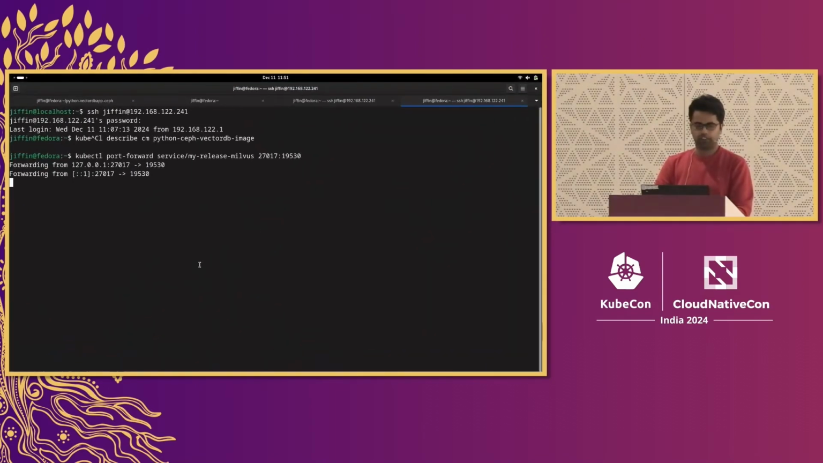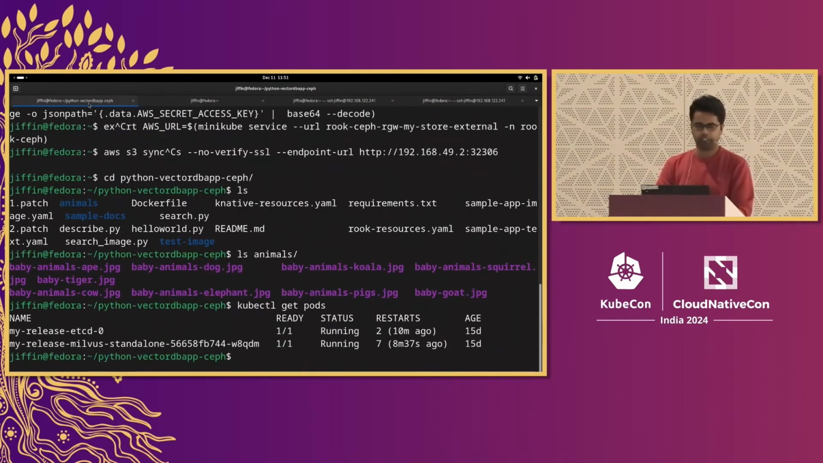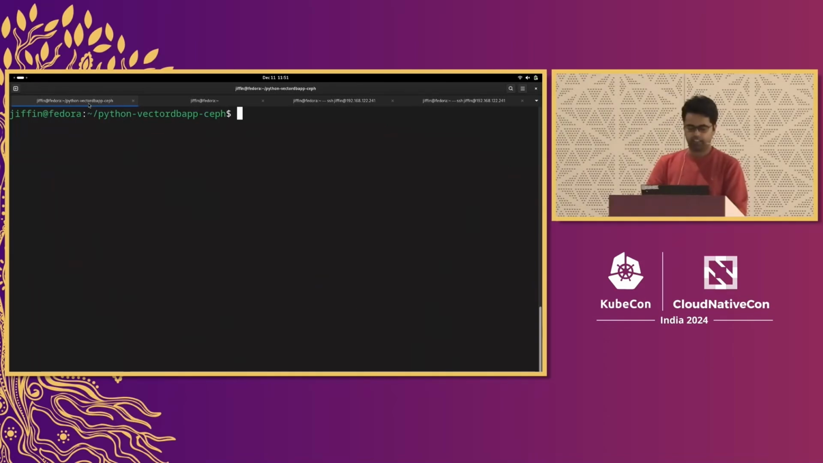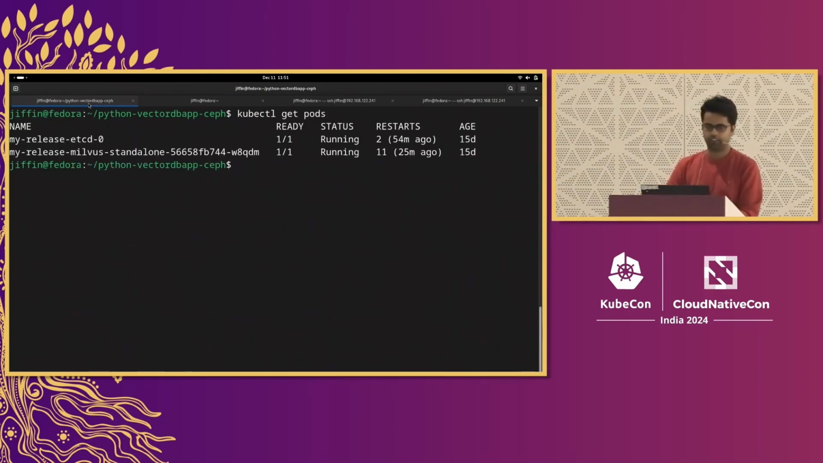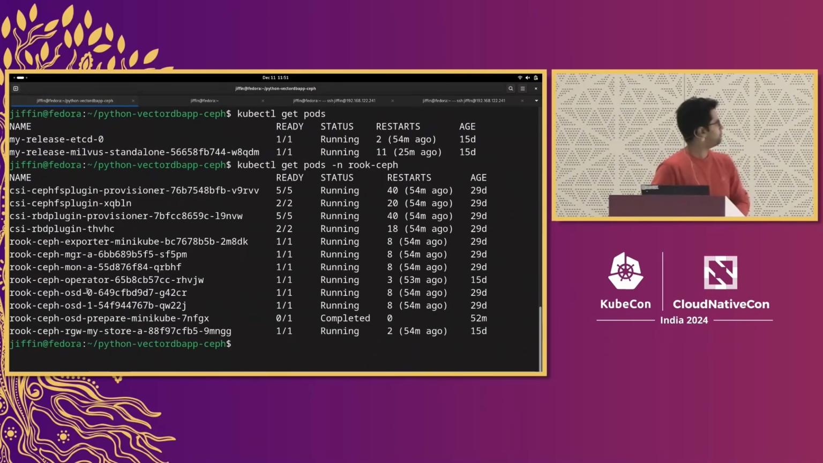Sure. So it's a Minikube cluster. If this didn't work, I will have a Coder demo. So basically, this is my Milvus cluster, and Rook Ceph. I hope it's visible. Okay, so this is Rook Ceph, and this is my Rook deployment.